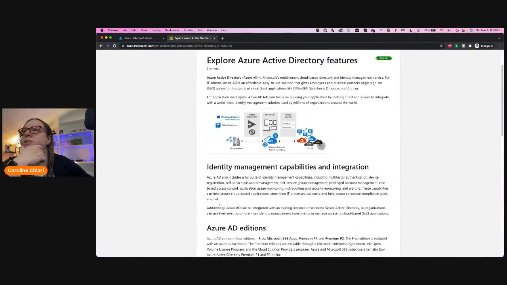All right, Active Directory, multi-tenant cloud, and so on. For application developers, Azure AD focuses on building applications by making it fast and simple to integrate. That's one good point. If you are an application developer, Azure AD is awesome because you don't have to manage identities. And given how many times in the news you see leaked data, leaked email addresses, leaked things like this, it's easier.